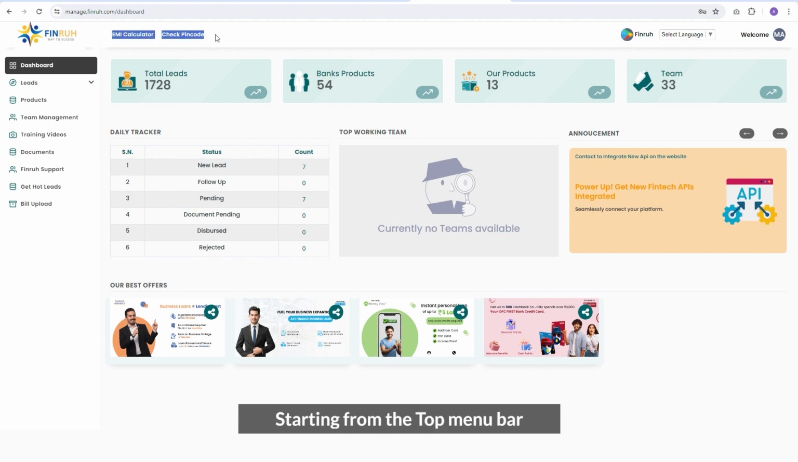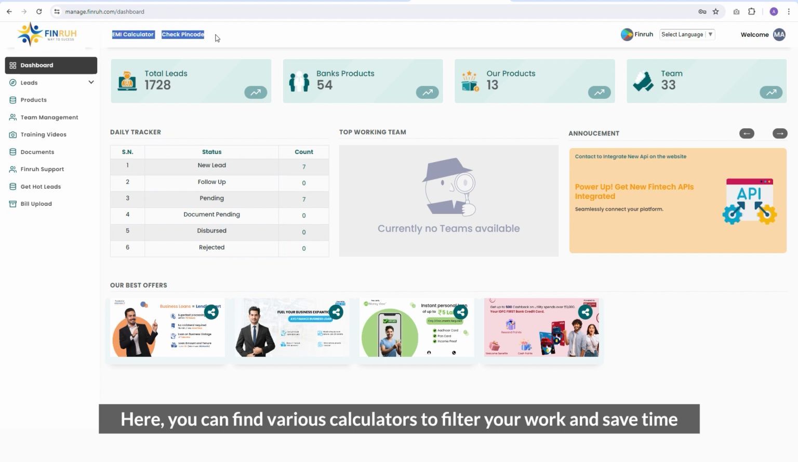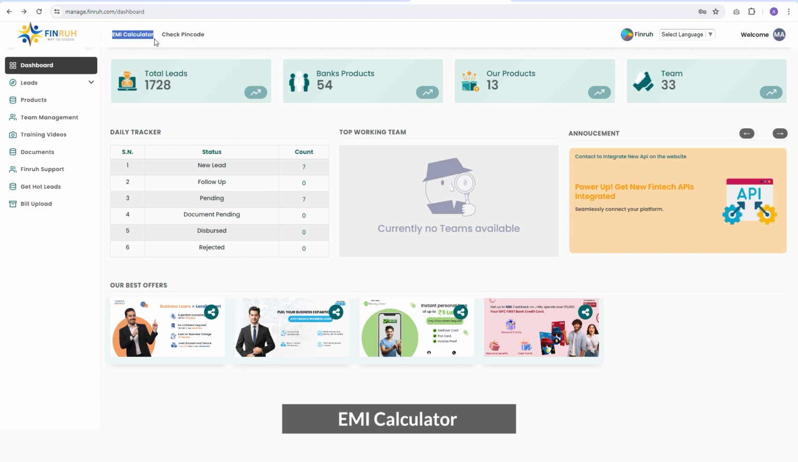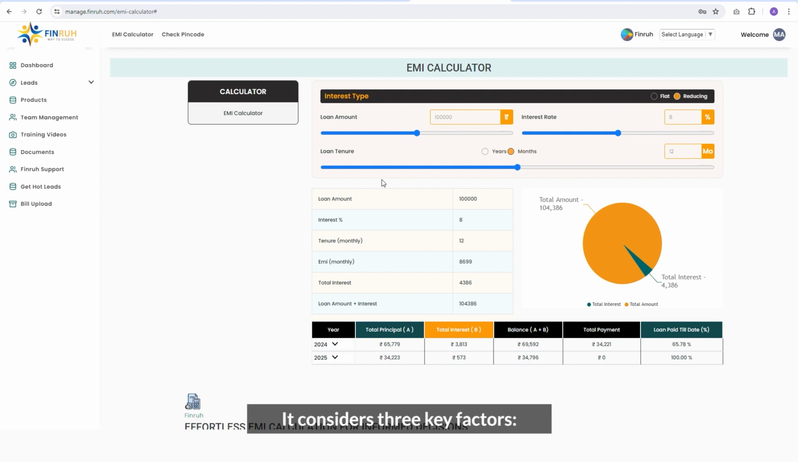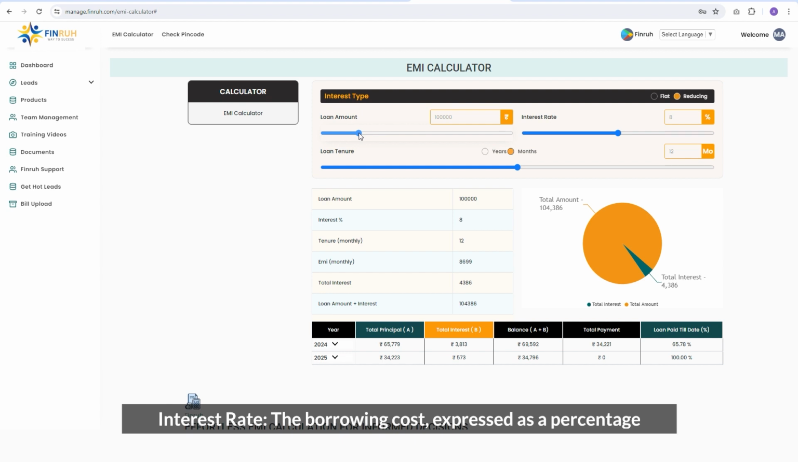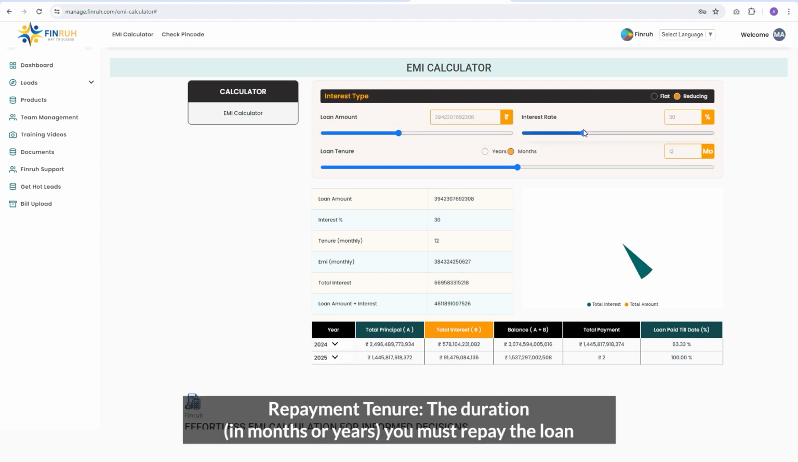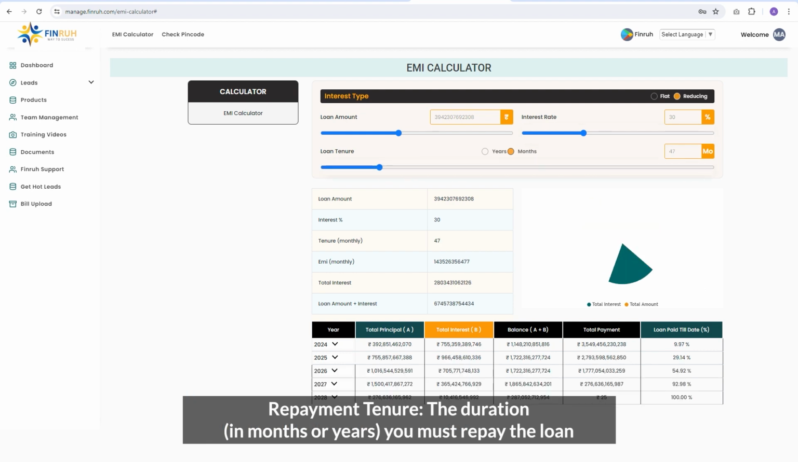Starting from the top menu bar. Here, you can find various calculators to filter your work and save time. EMI Calculator. An EMI calculator is a handy online tool that helps you estimate your monthly loan repayments. It considers three key factors: loan amount, the total sum you borrow; interest rate, the borrowing cost, expressed as a percentage; repayment tenure, the duration, in months or years, you must repay the loan.